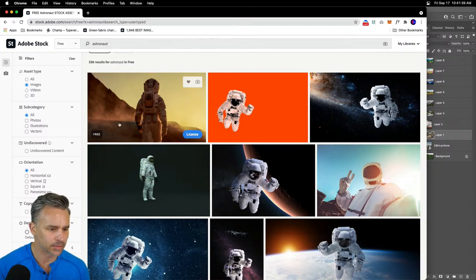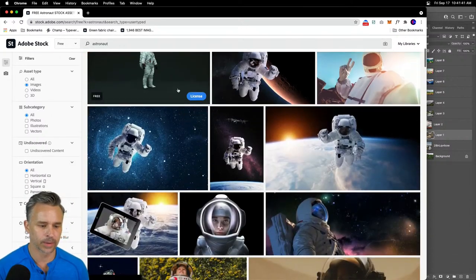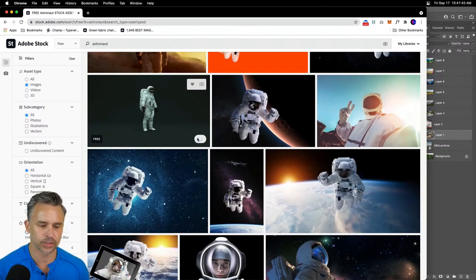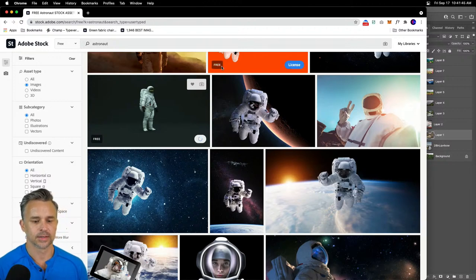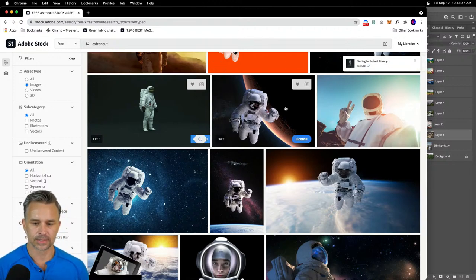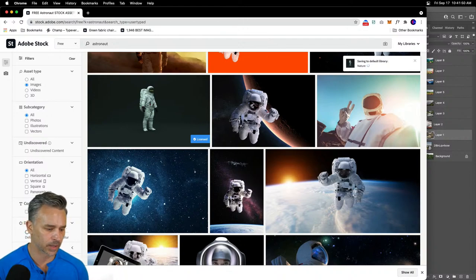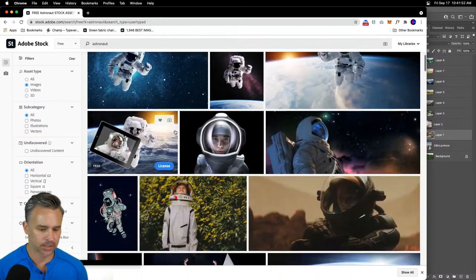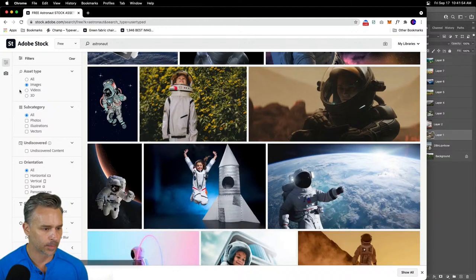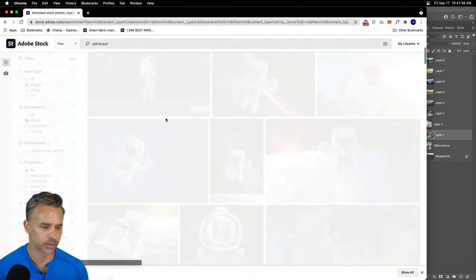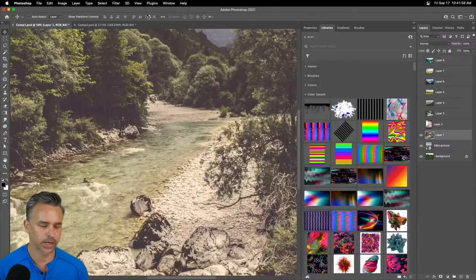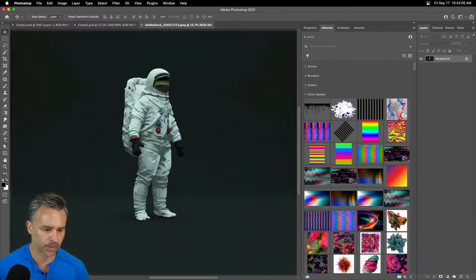Is this not set to free? Oh, you know, it might be set. It says license, but it's actually free to license, if that makes any sense. So that should be the case, by the way. There's our astronaut, like so. Couple others we could sort by just photos, right? But again, free asset. Let's open that up. There he is. Cool.